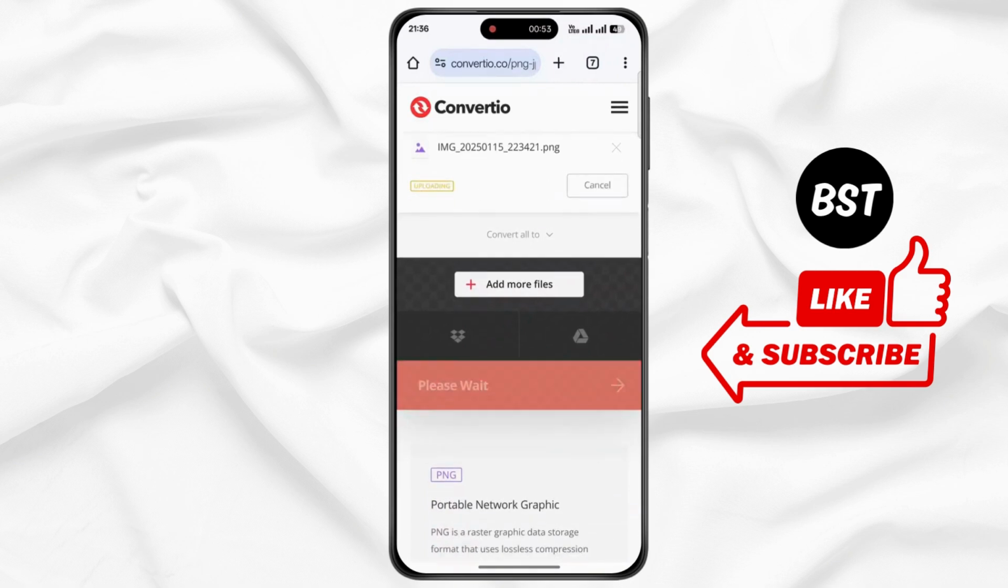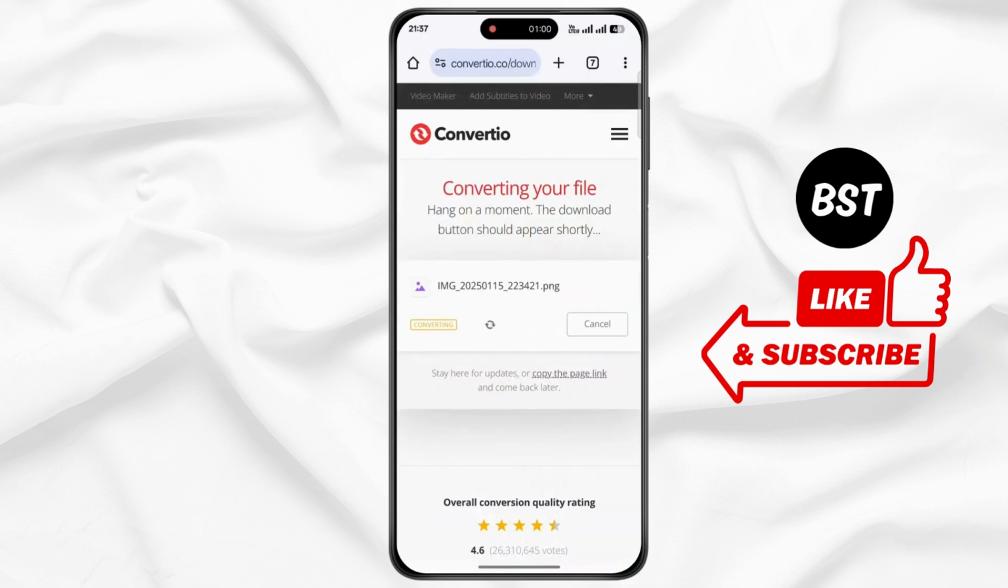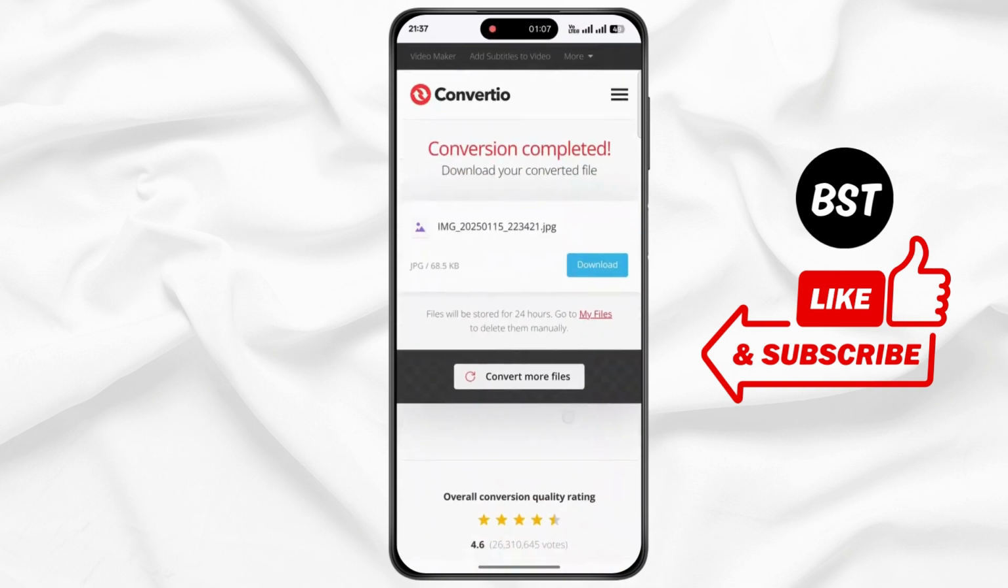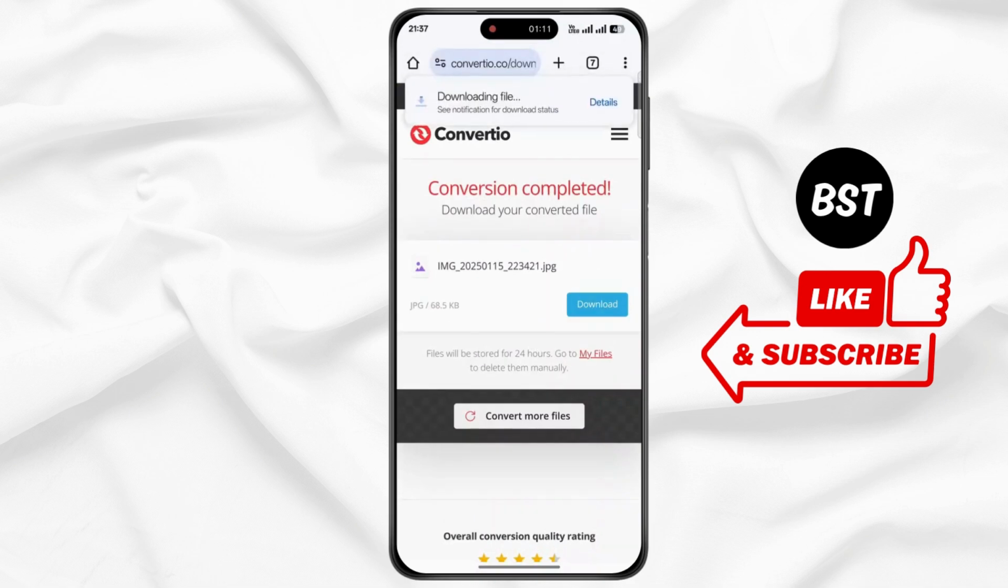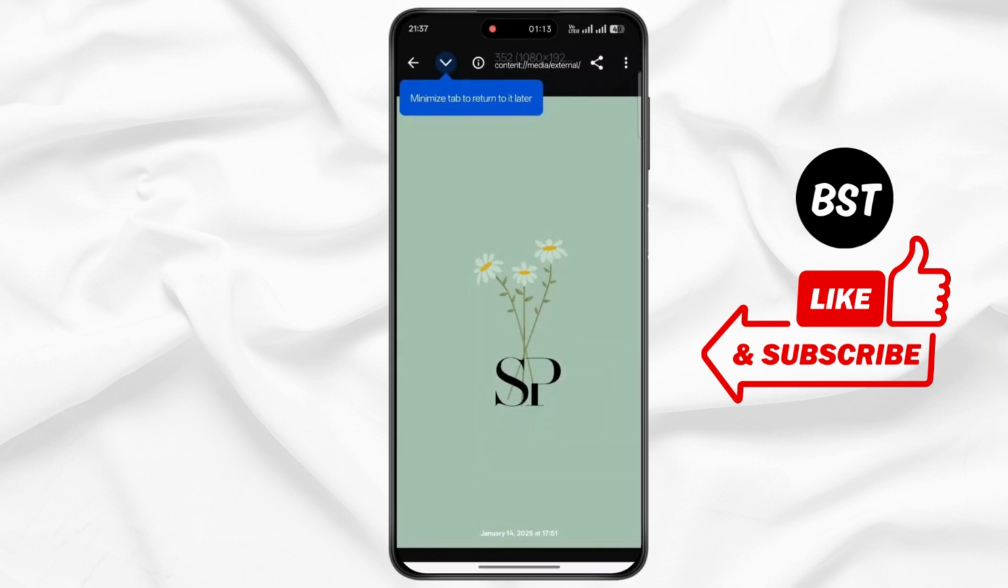Now wait for some time. Now once it's done, simply tap on download. Now tap on details. And that's it.